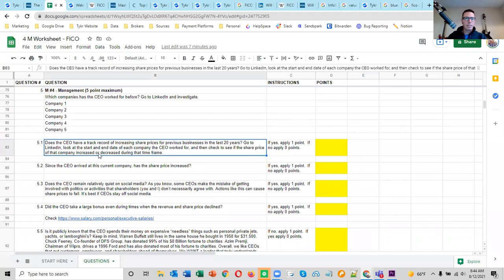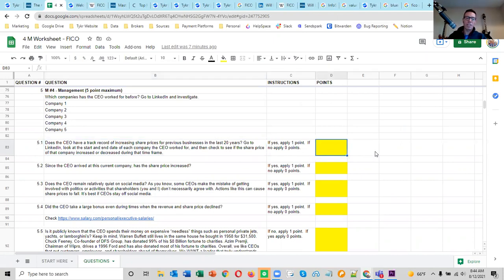All right. Does the CEO have a track record of increasing the share price over the last 20 years? Well, we definitely know over the last 7 or 8 years, that's a strong yes. I'm going to put a one here. Since the CEO arrived at the company, his share price increased. Absolutely. That's a good sign.